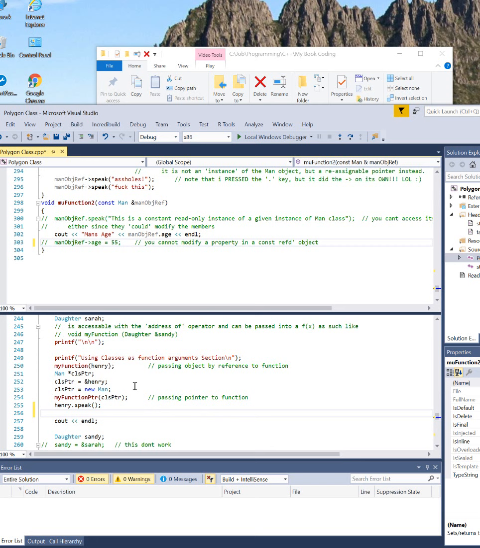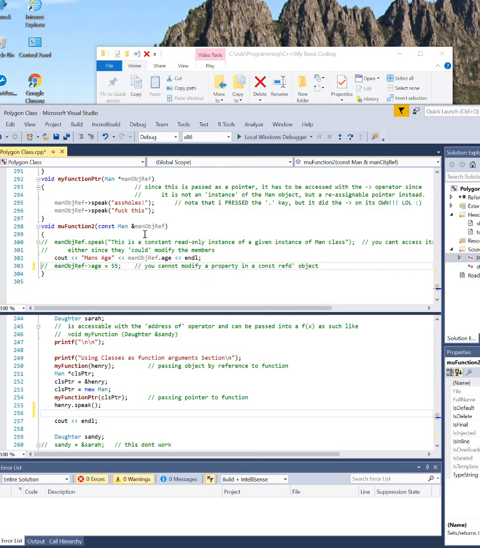Okay, after rebooting IntelliSense for like the 4th time, we're passing in pointers to it. But just like this note says, actually we never call my function 2, but the fact of the matter is, if you wanted to, you can't modify it, you can't run any of its methods, because we declared it a constant here. And it's a reference.